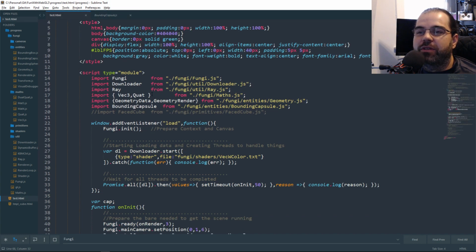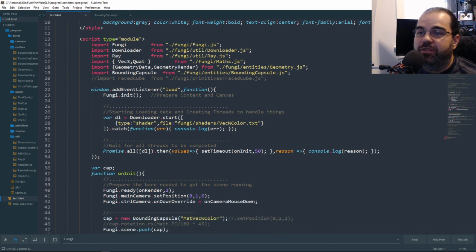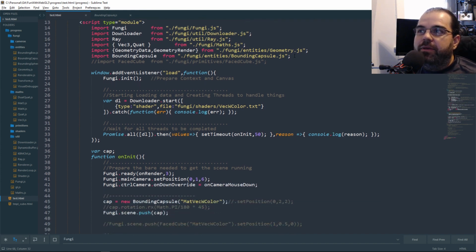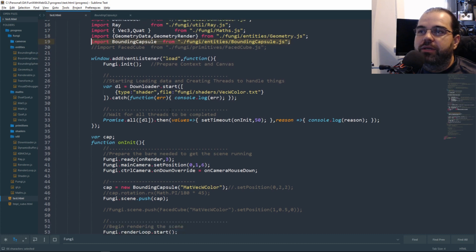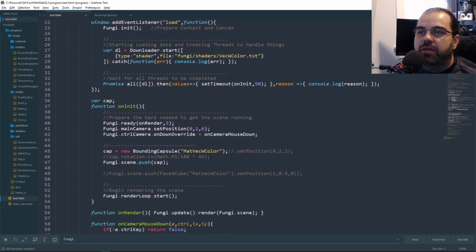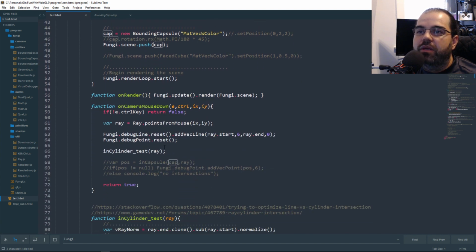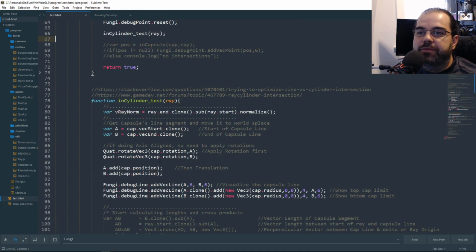So now we're going to start doing some good stuff. Everything is the same for the most part. We're going to bring in our bounding, and we're still using the same shader, just calling it cap. And then we just put it on the scene. We have some positions and rotations to mess around with. We're going to use the in-cylinder test to start with. And we have our regular stuff: our points, we're visualizing our ray line, and we're passing our ray.